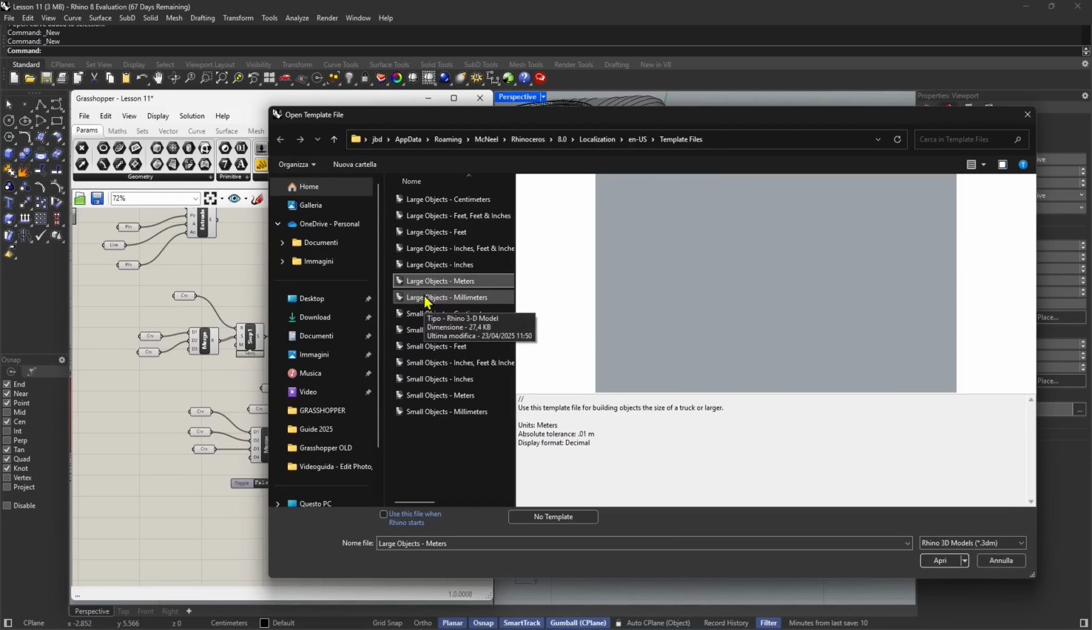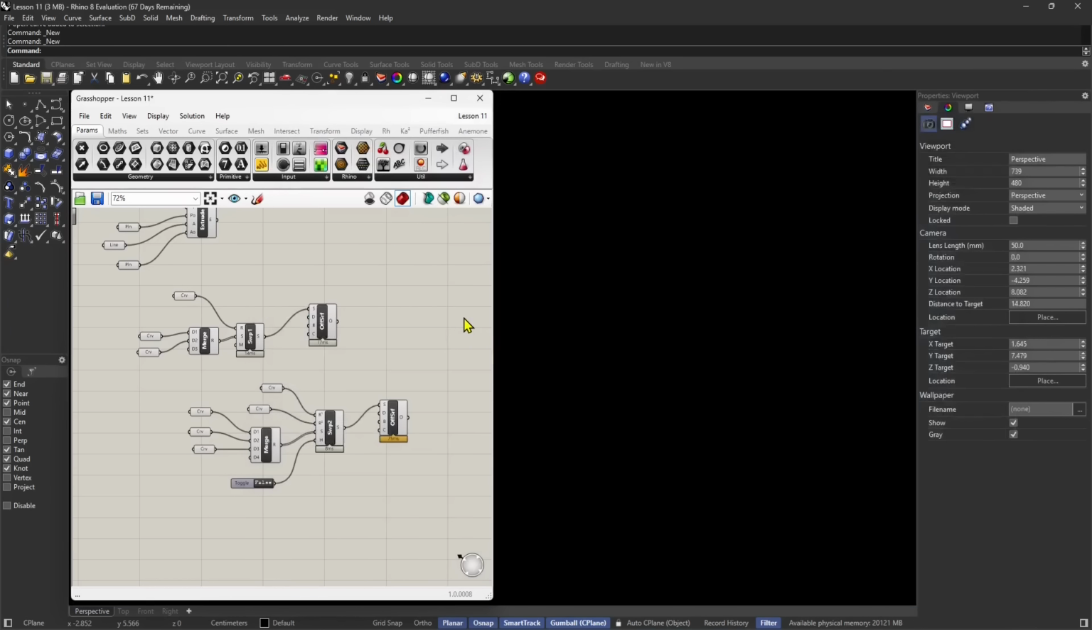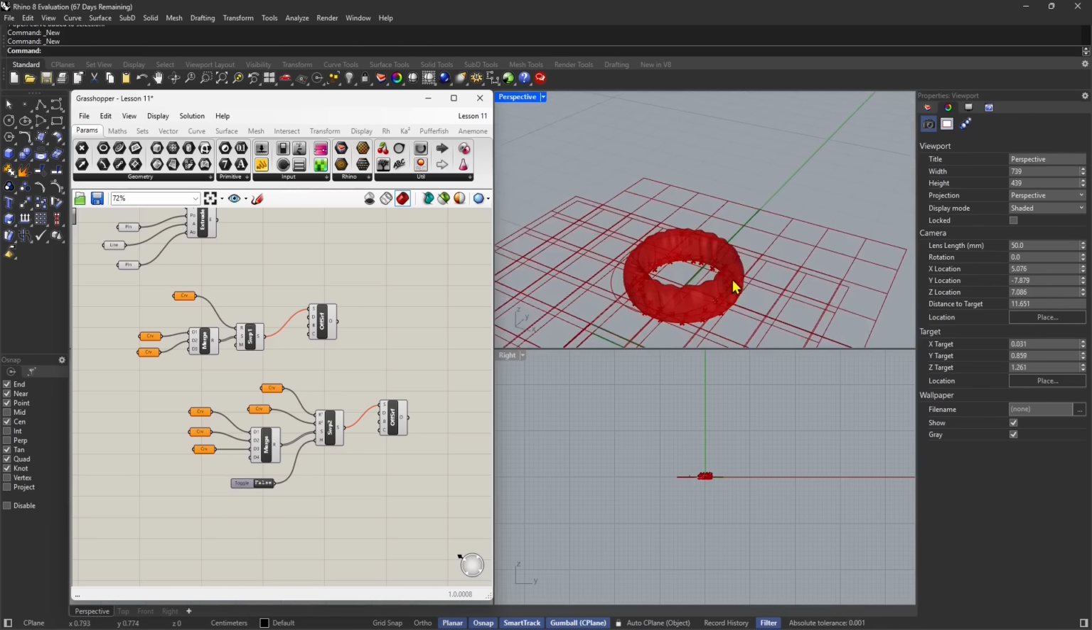Now I will create a new file, and as usual, you can choose here the units, and you can use decimals, so you can use different types of settings. These are just templates. Depending on what you need to create, you can define if it's a small object project or a big, large project.